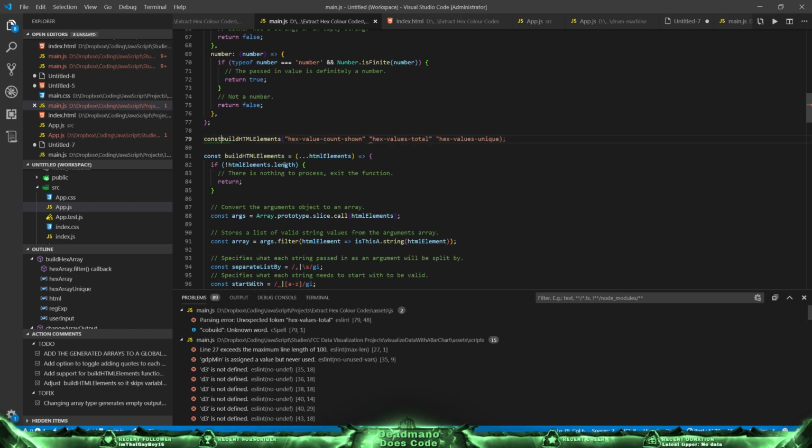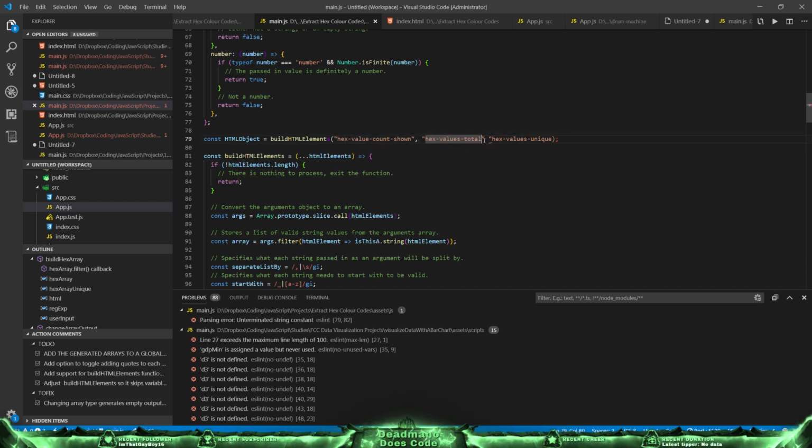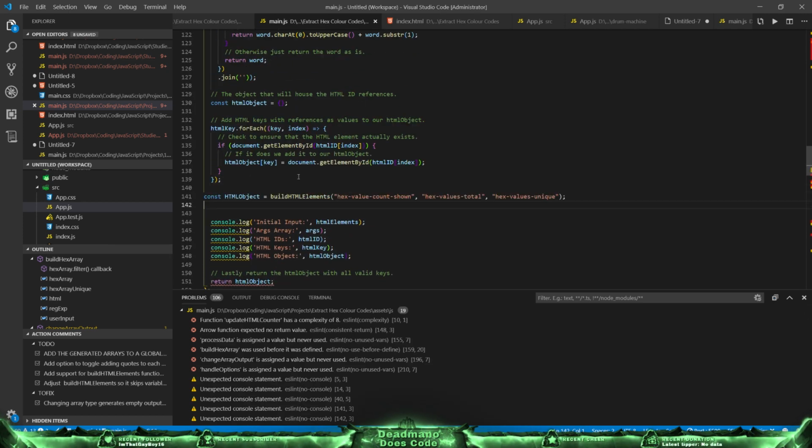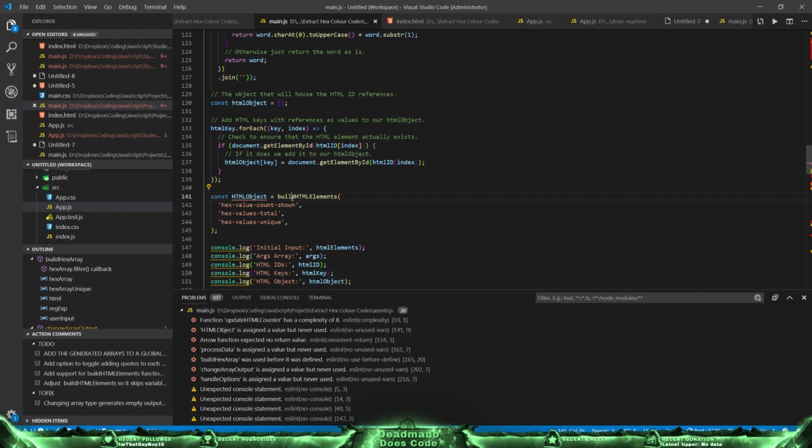So let's do const HTML object, oops, if I could spell today, equal to build HTML elements, hex value count shown, hex value totals, and hex values unique, right? What are you complaining about? Unterminated string constant? What? Oh, okay, I see what's going on. There you go. So let's have this somewhere over here. So now I've stored HTML object with 3 IDs, right? So hex value count shown, hex values total, and hex values unique.